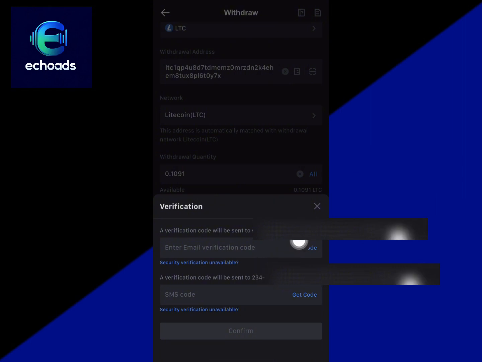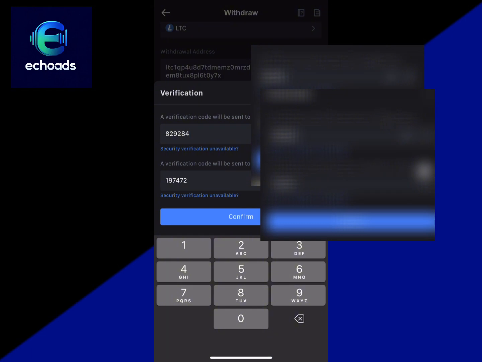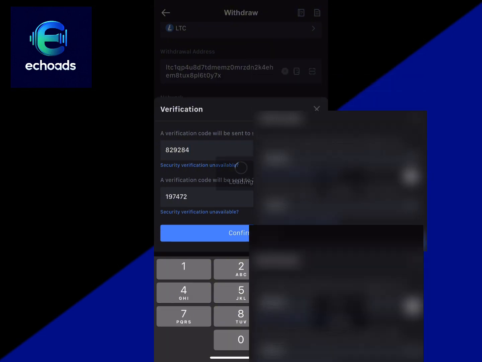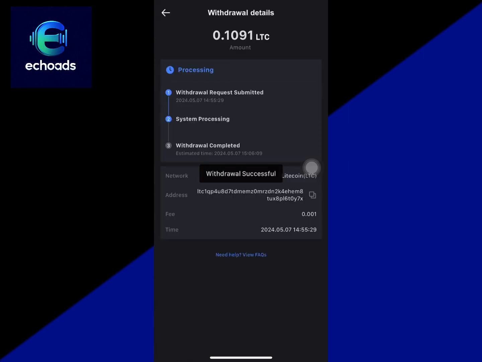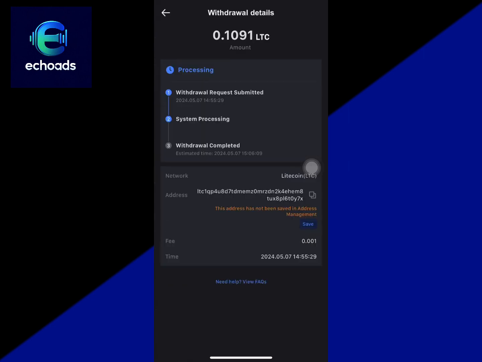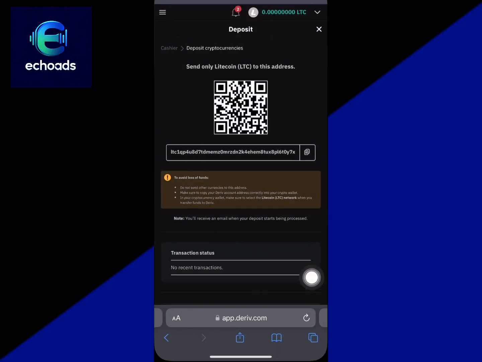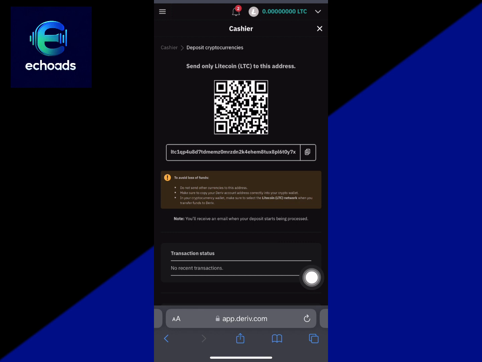Then I'm going to now get a code from my email and my phone number. So I'll click on get code and click on get code. So I will input that and get back to you guys. So I have the code right here. Then I'm going to click on confirm, then withdrawal successful. Now we are going to wait for some minutes, I guess. This is when it was made, so we're going to wait for some minutes for the transaction to go through. But meanwhile, we can go back here and also be checking here to know if we're going to receive any deposits.